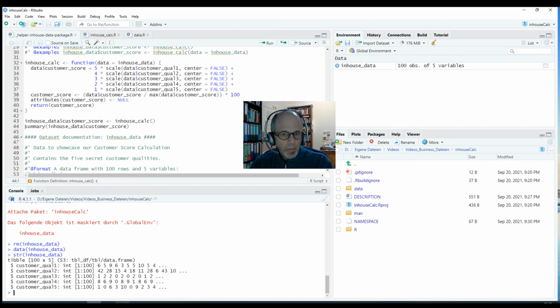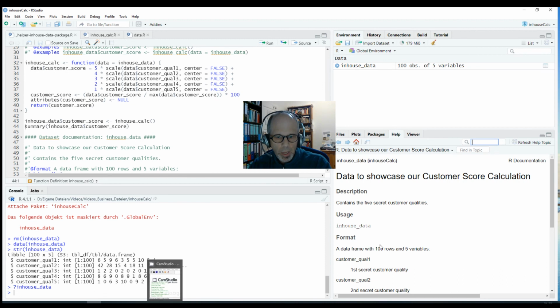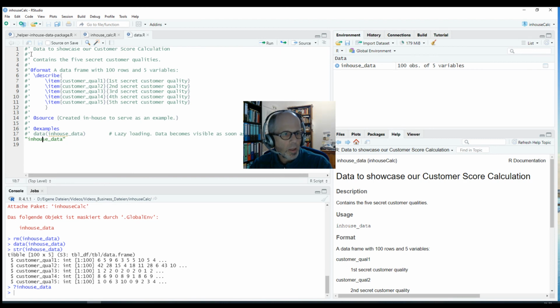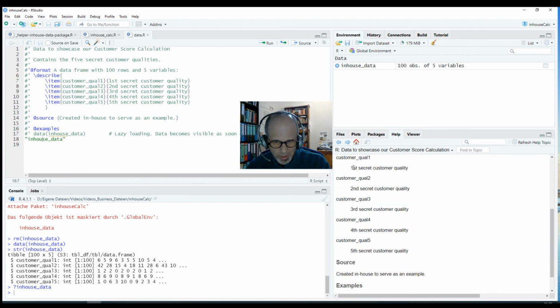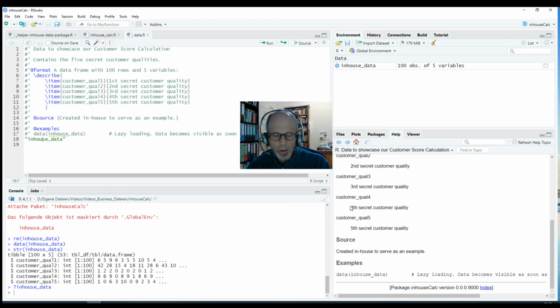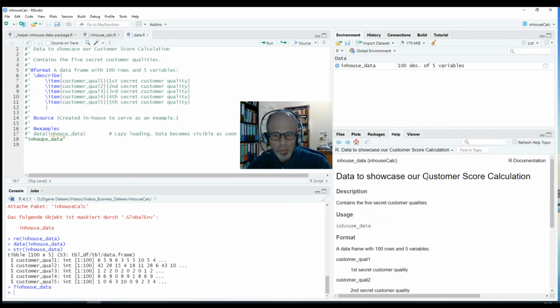Right, let's see if the documentation is there as well. Question mark in-house data in the console, and indeed we get a help page for this data set. So this data.R file contains the documentation, and this is what the documentation actually looks like. We have a title, a description, a usage, and then the format gives us an overview of the variables and what they correspond to. So we keep the customer qualities secret here, but at least it is described that we have five customer quality variables in this dataset, and we can use that to showcase our customer score calculation.